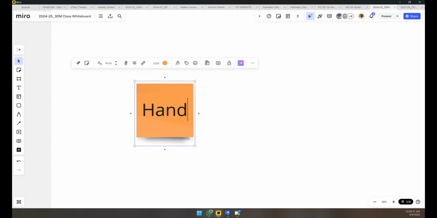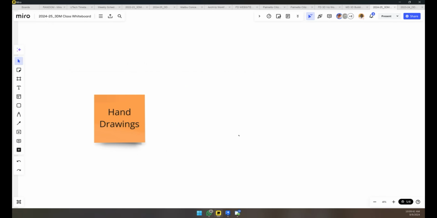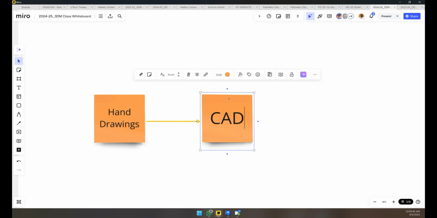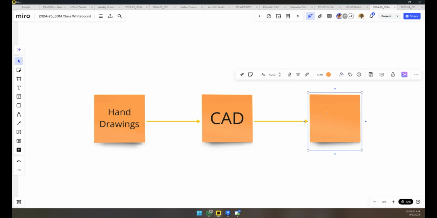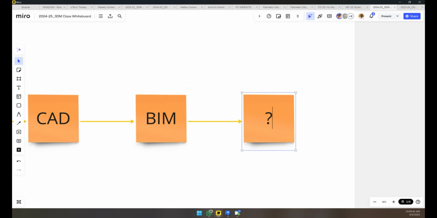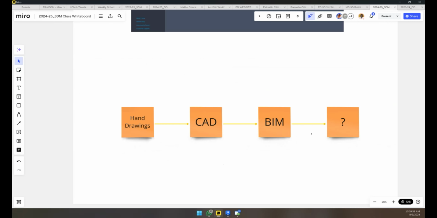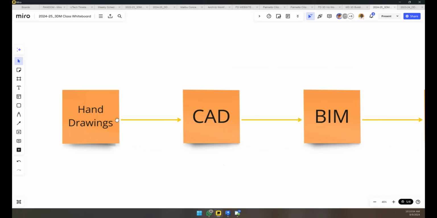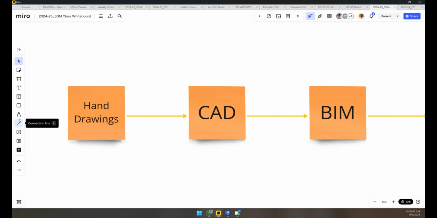Of course, there were hand drawings, right? And then we went into CAD drawings. And now we've gone into BIM drawings. And then we're going into, I don't know, Lord knows what is in store for us. Maybe it has something to do with AI. So guess what, guys? In fourth year, we're going to do AI stuff. So yeah. Anyway, let's continue.